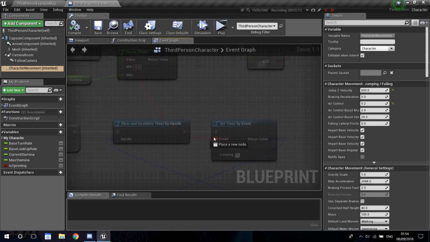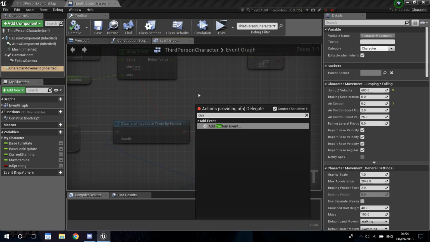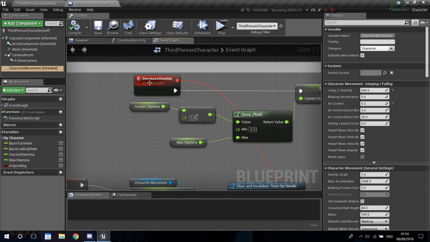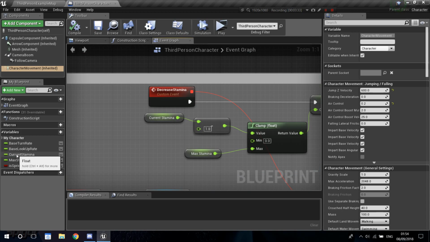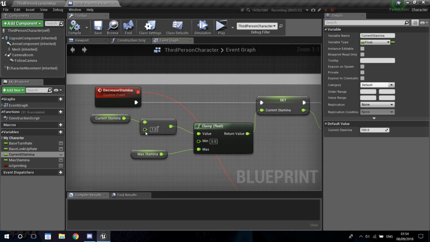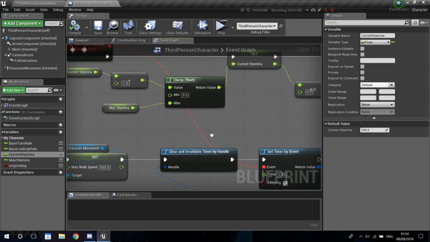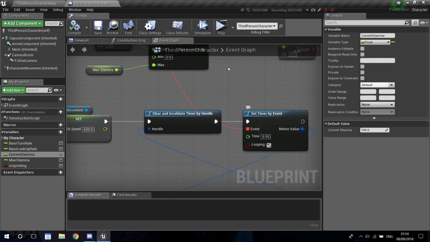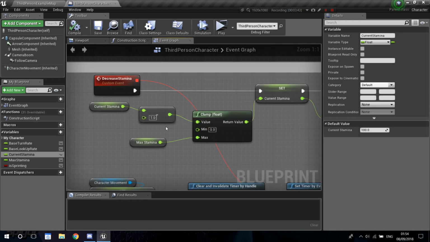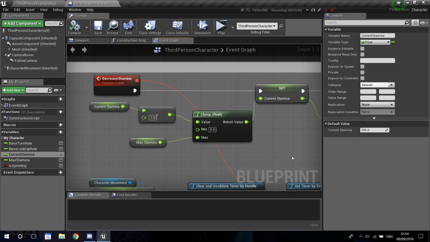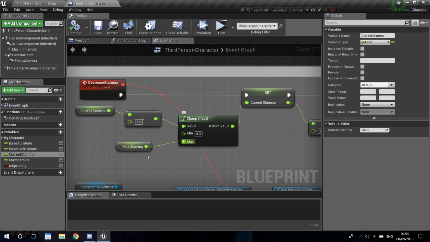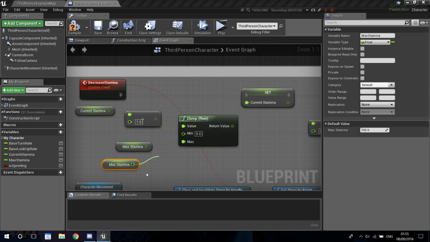Drag from this event delegate and create a new custom event. Call it decrease stamina. So when we start this timer, we're going to decrease our stamina. Get your current stamina, and we're going to decrease by 1. This is going to be the value each time this timer triggers. We're going to decrease 1 stamina. And then I'm going to drag from the minus 1 and type in a clamp float. This is going to limit our stamina to be between the minimum and the max value, the minimum being 0 and the max being your max stamina. So just drag the variable and connect it up.